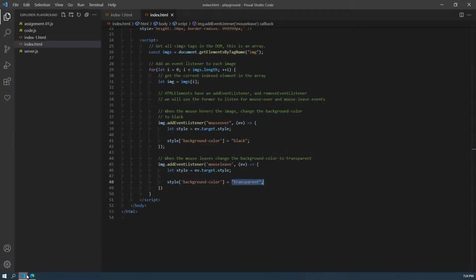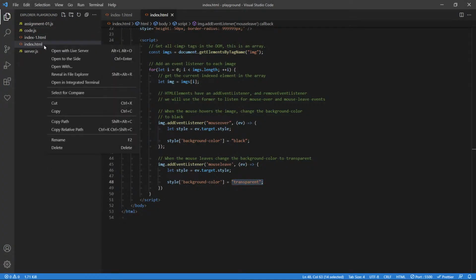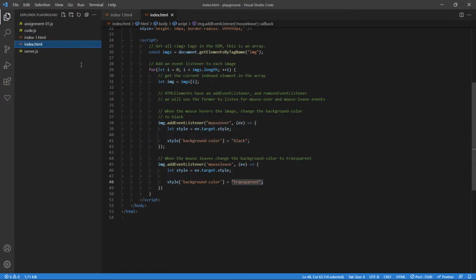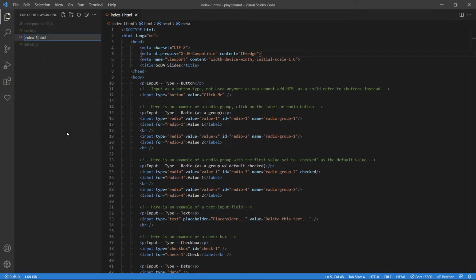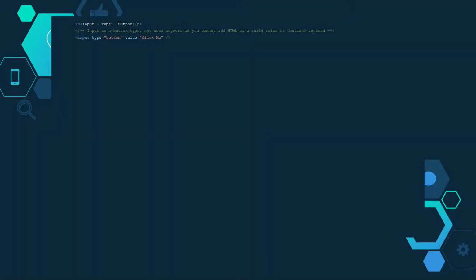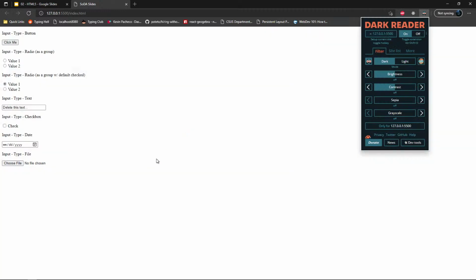So here, that's what I have this for. So I'm gonna just delete this, don't need this anymore. And then I have this one. I will rename this to index. Refresh this. Turn the dark reader off. Cool.